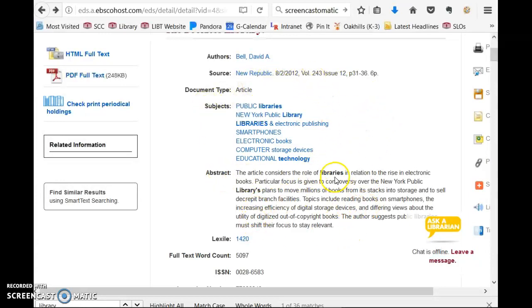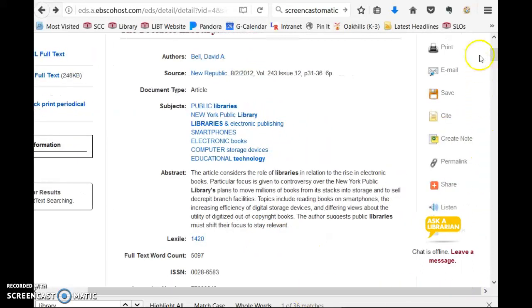The abstract is a summary of the article. So this is 6 pages. That's not a long one, but academic journal articles are often a lot longer, and so the abstract is going to save you time if you read that first. And then if I scroll over to the right, I have a couple of options that are really important.